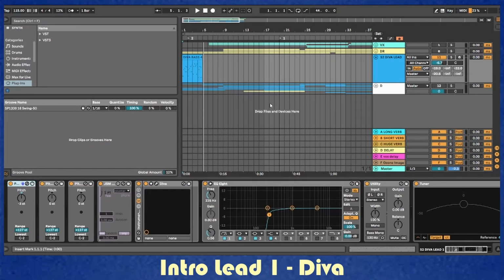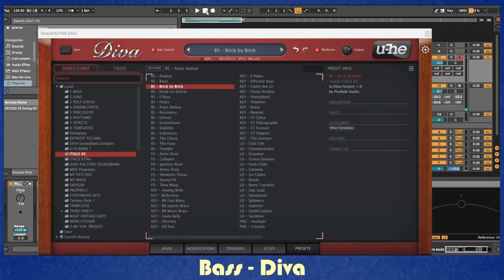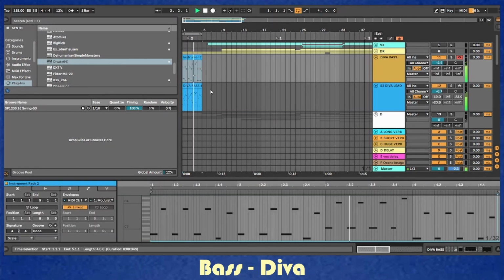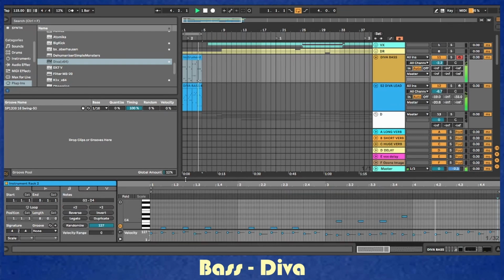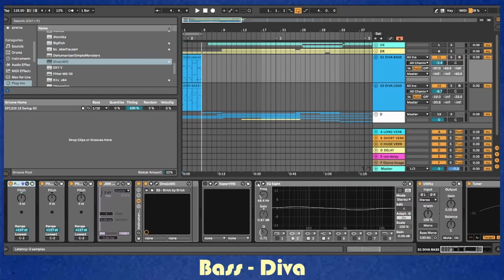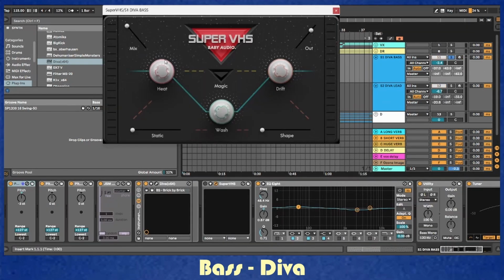So then next, I started playing around with concepts for the bass. And here's the melody that I came up with for this bass line. Then for the bass, I just raised the mod wheel a bit to lower the cutoff. I put on a little bit of EQ and then added this plugin called Super VHS, which just gives it some retro vibe and saturation.